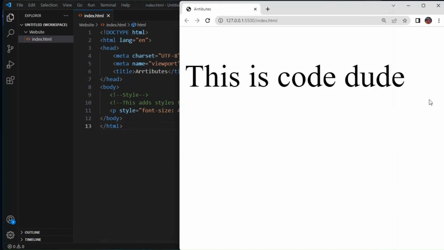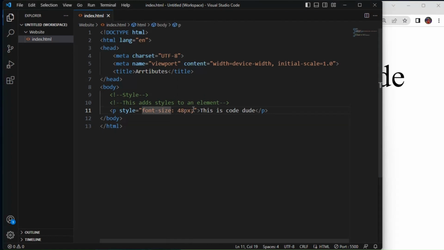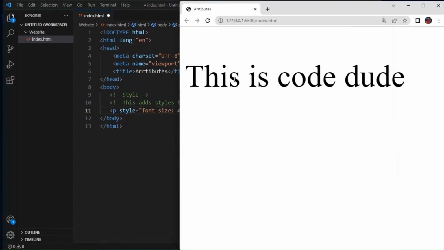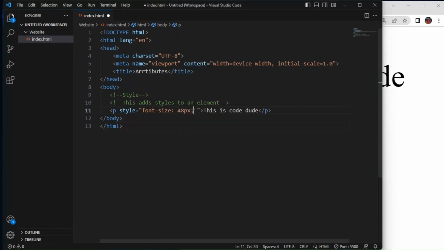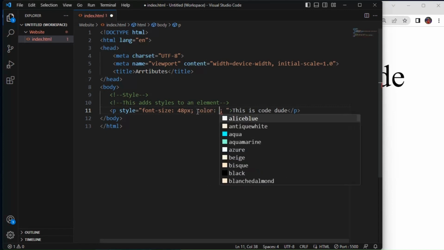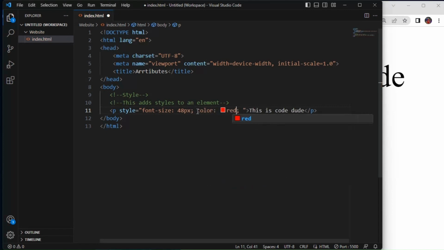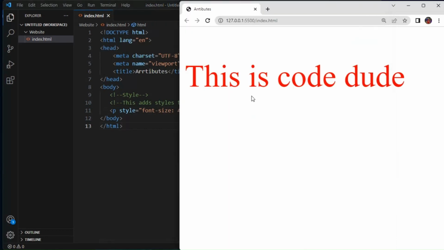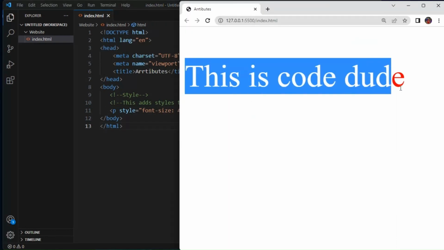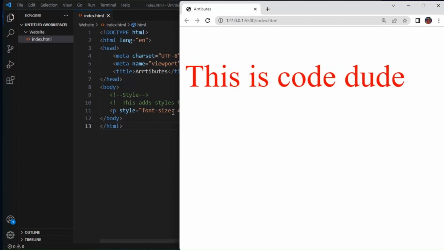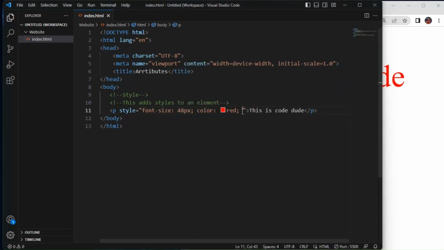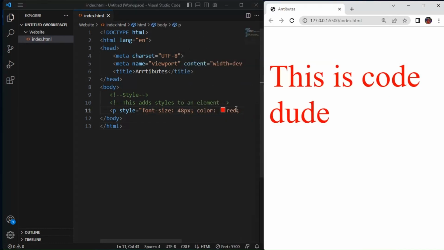What if we want to add more than one style? To do that, we have to separate those two styles with a semicolon. So let's say we want to make it bigger and then red. So now after separating with a semicolon, we can write color equals red, just like that. Now if we go back, we can see the font size is bigger and the color is red. So we can add as many styles as we want. So yeah, that's how our style attributes work.